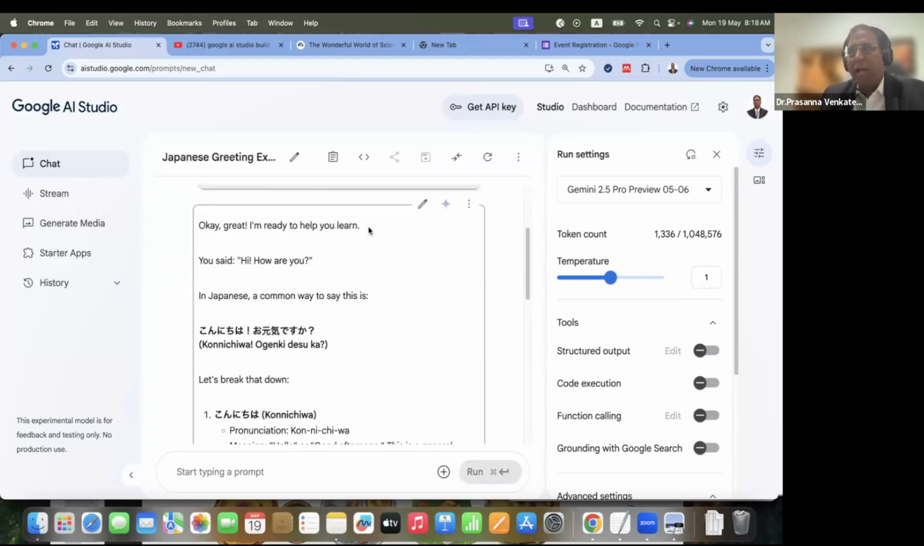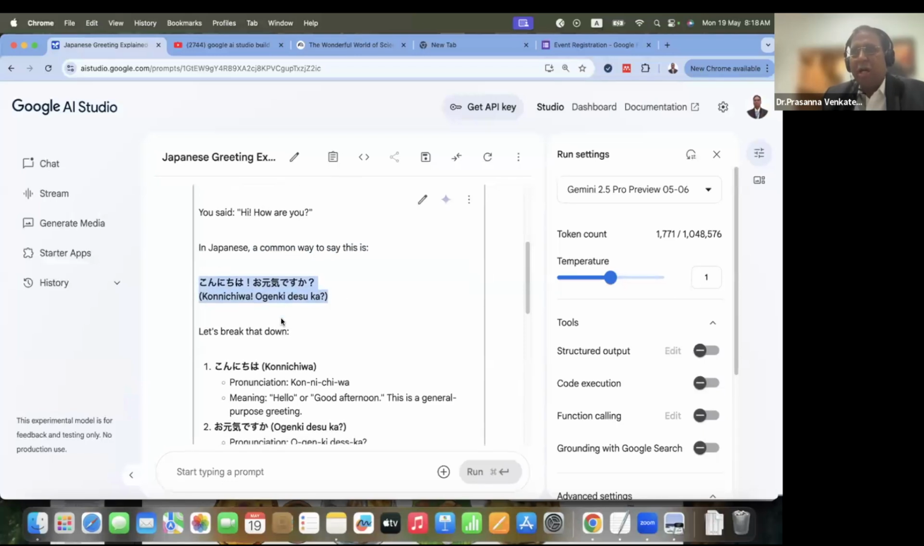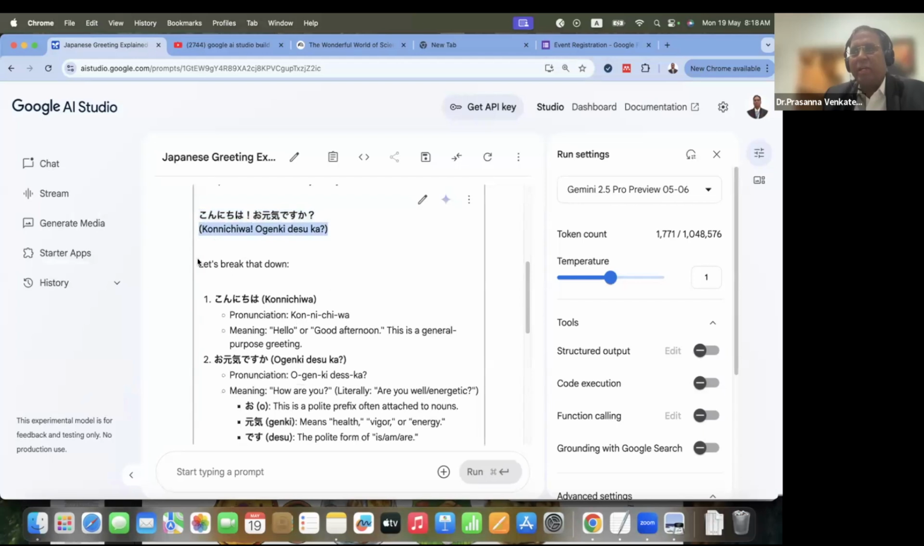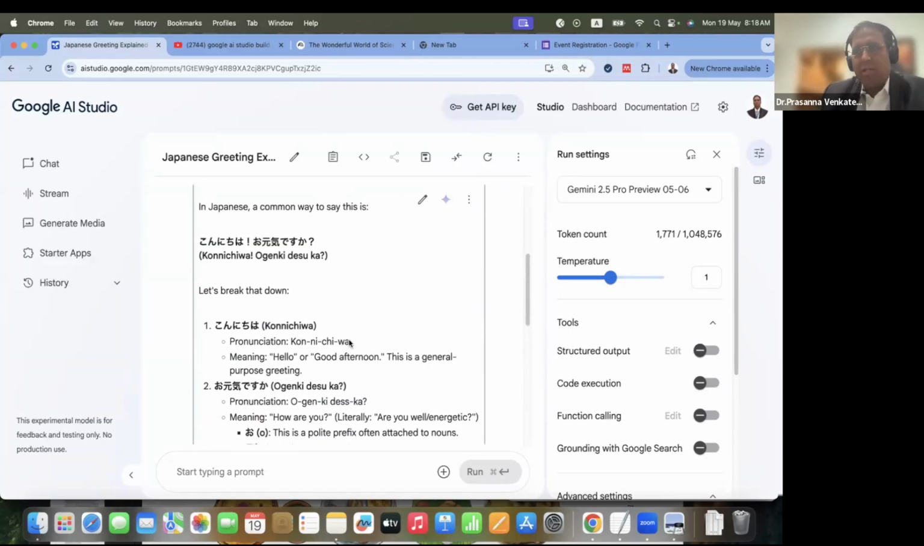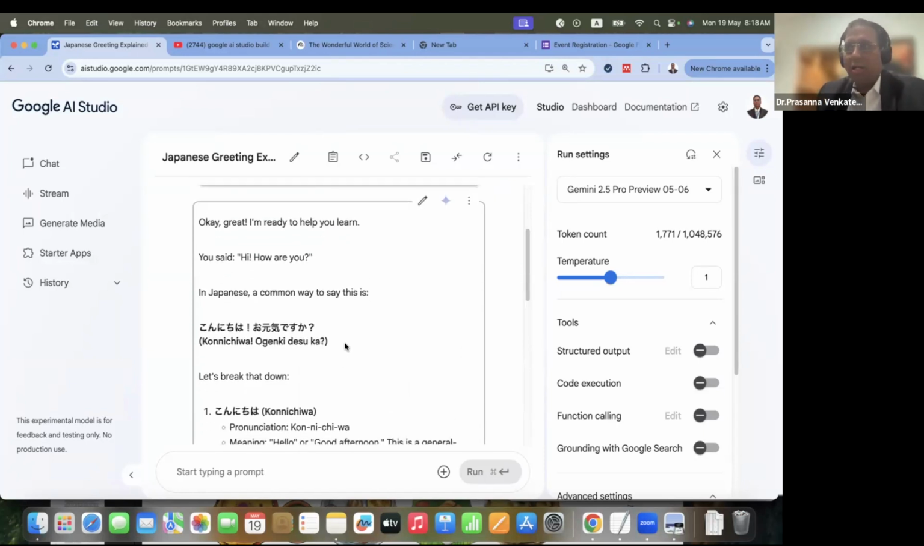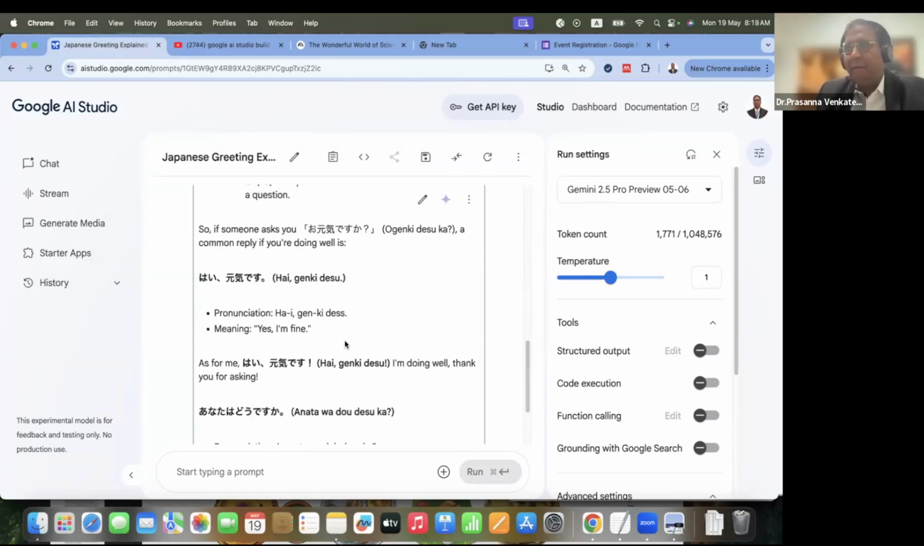Okay, great, I'm ready to help you learn. You said, hi, how are you? In Japanese, the common way to say this is this. It is giving you how you have to write in Japanese words and an equivalent in English as well, and it is trying to explain to you one by one how this can be learned. It is like a free language tutor you got, and you just need to use this on a daily basis to learn a new language. Is it clear? Very good.